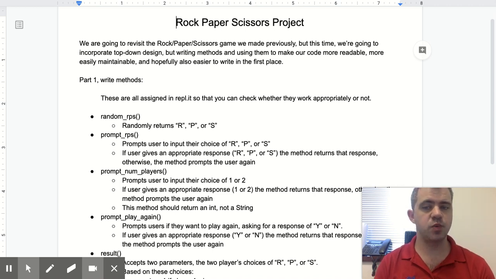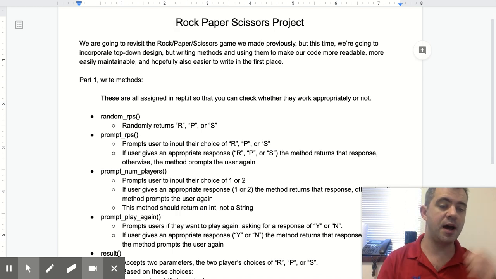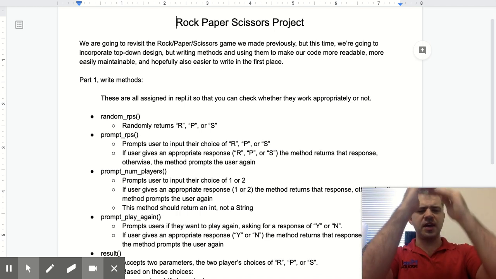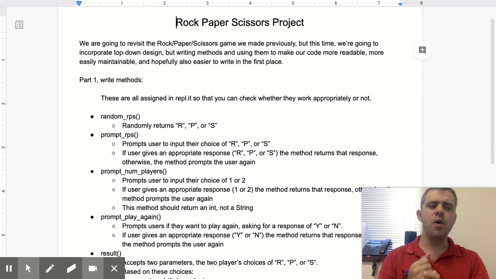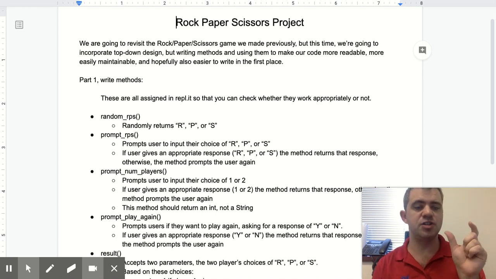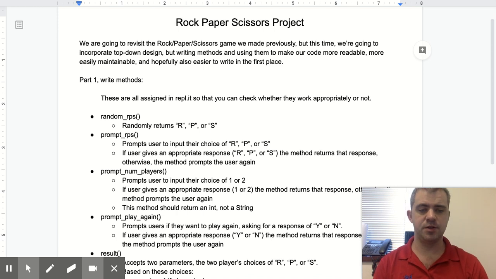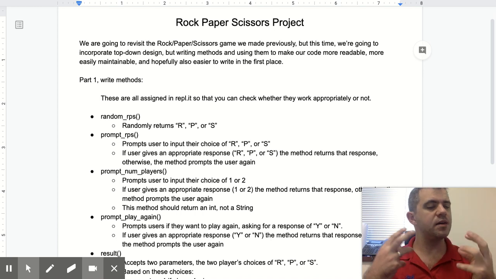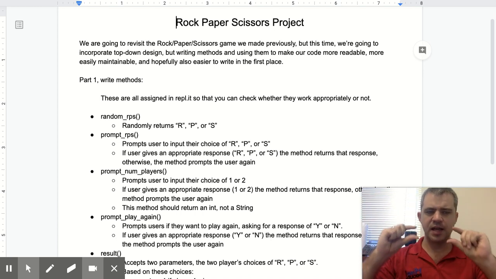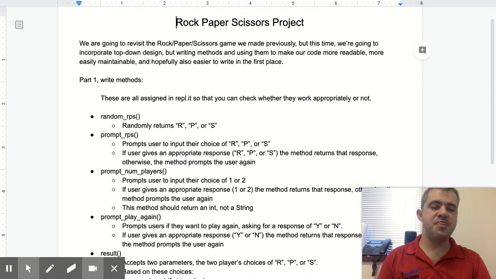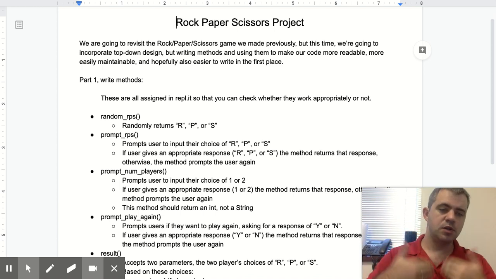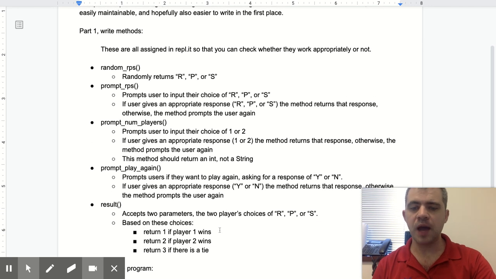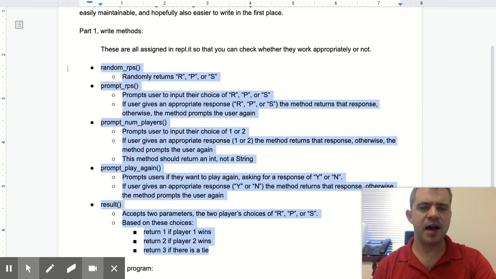This time we're going to take advantage of something called top-down design. The way you do top-down design is you think about the program that you've got and you go, okay, I have this task that I need to do, so I'm going to create a method to do that. I've got this other task I need to do, so I'm going to create a method to do that. You break down this big project into little digestible pieces, and then you use those pieces to create your final product. So in part one, I'm having you write these 5 methods.